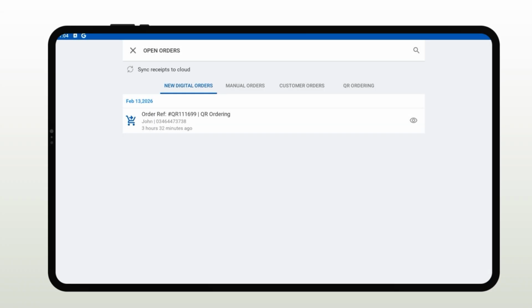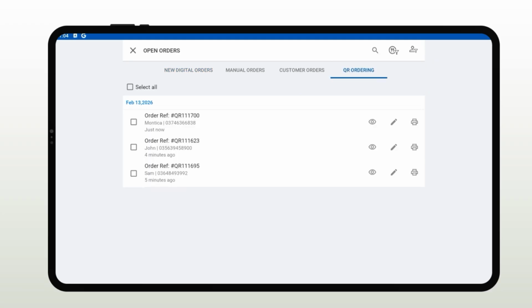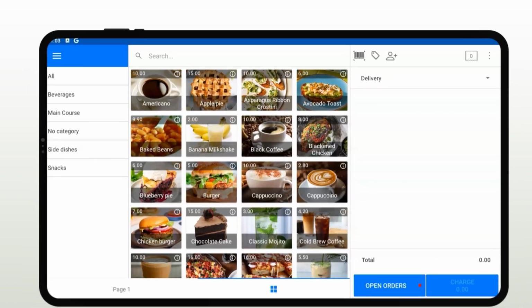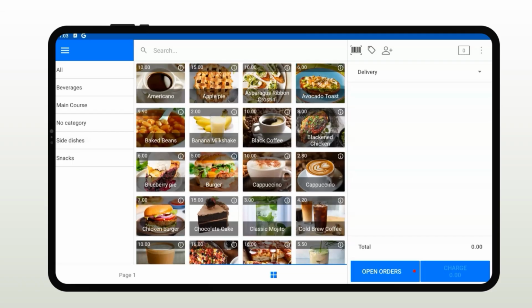Accepted orders you can see in the QR ordering menu. Now you can edit or make the payment for the order. Order notification sound. SalesPlay POS also includes an order notification sound for QR and other external orders.